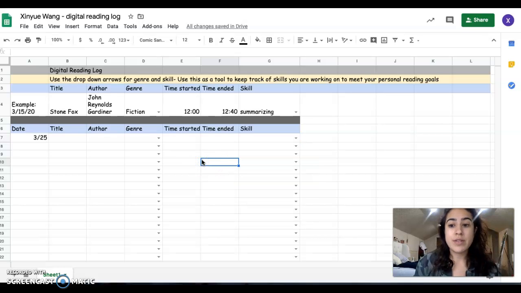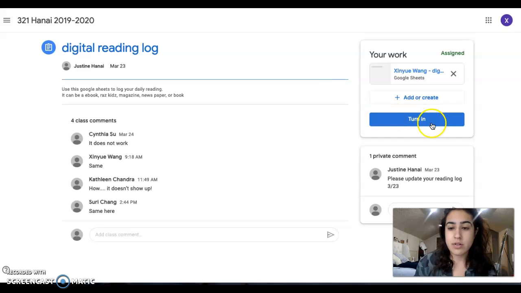And you're just going to always go back to this reading log. Every single day that you read, you're going to go into the reading log so you do not turn it in.